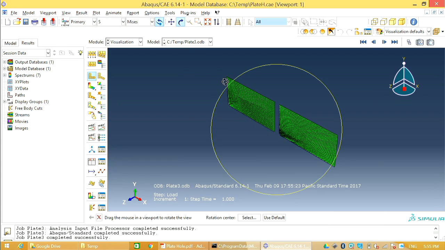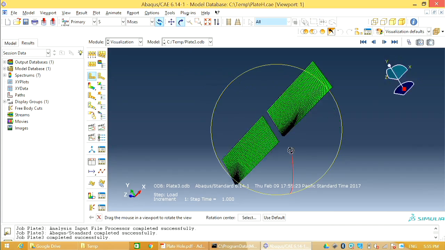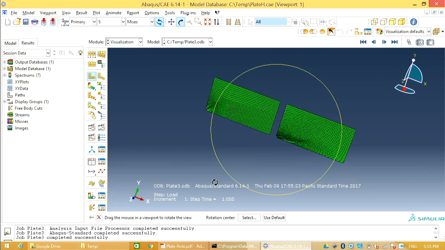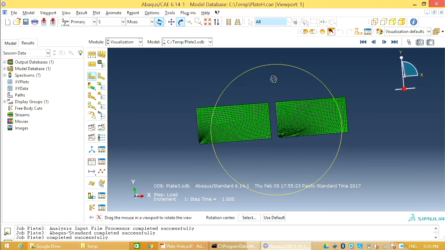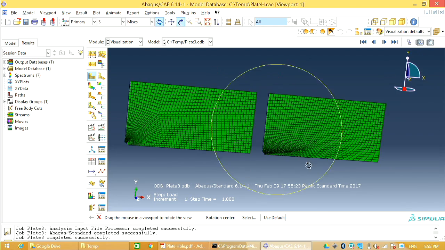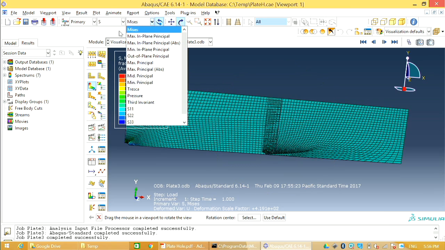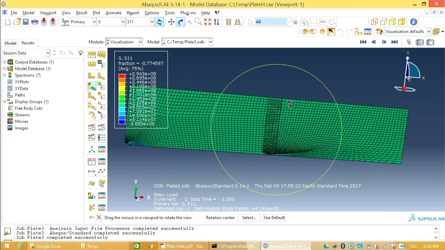Let me rotate this. Okay. This is the results. More interesting than the picture, let's see the deformed shape. It looks like that. If we want one of the stresses, we can just select one of the stresses here, and you will see some colors around. But I want to show you something more interesting.